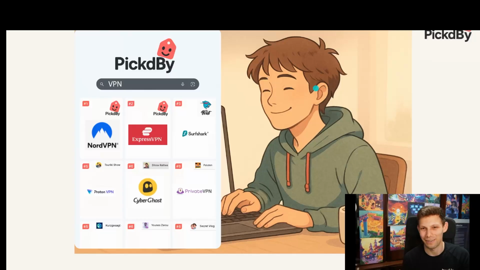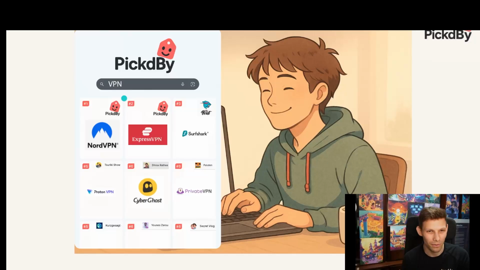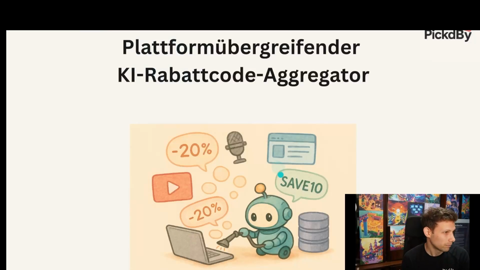So then Christoph finds PickBuy. This is a mock-up of the website, how I think it could look in the future. You see some sponsored ones, the first two, and then you see from influencers other VPNs that are here just listed as examples. MrBeast doesn't actually make Surfshark ads, I think, but it's just an example, right, of influencers that Christoph might know.